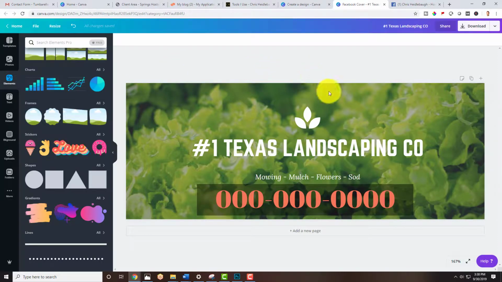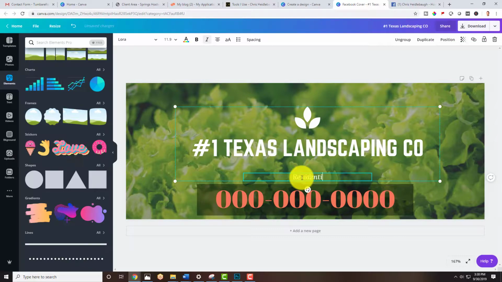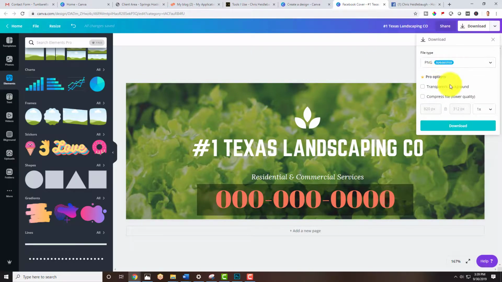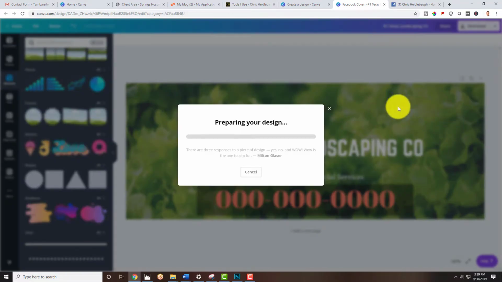Great. So for example, #1 Texas Landscaping Company, you know, mowing, mulch, flower, sod. It could be residential. Let's do residential and commercial services. Great. Okay. So once you have it, you just name it and then you just download it. Okay. It gives you different options. Download it. And then we're going to play with my page here.